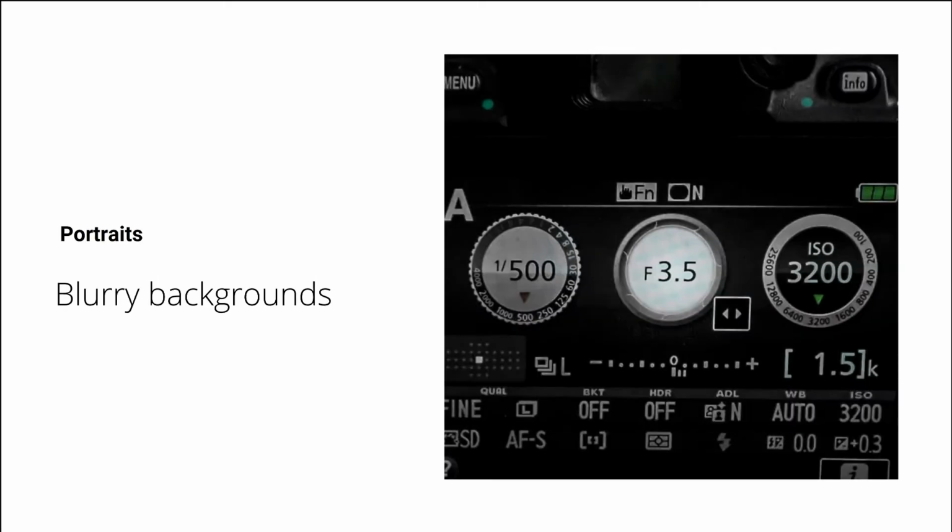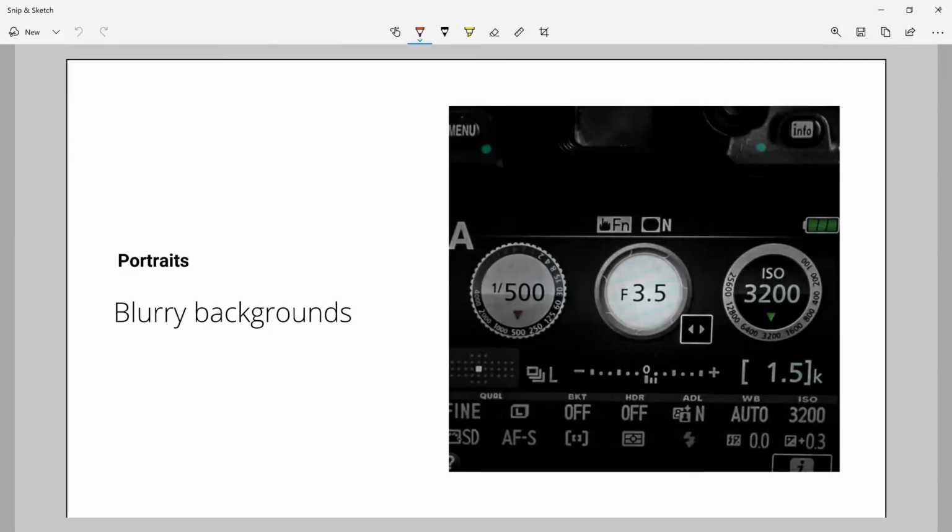Okay, so aperture is measured in f, and so this guide in the middle is telling us what the aperture is at on the camera, and you can see the f over here. So we are at f3.5. Now, when you want a blurry background, you need to get your f number as low as it can go. So with the lens that happened to be on this camera at the time, it was f3.5.